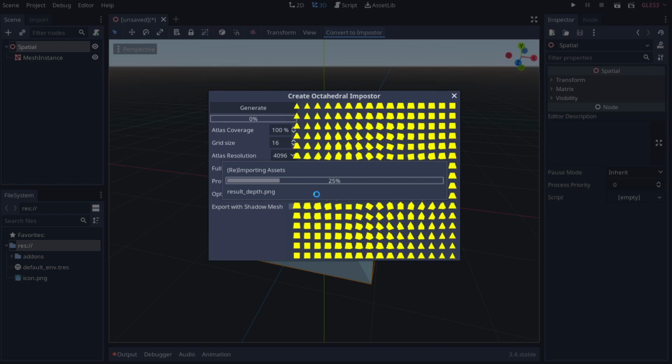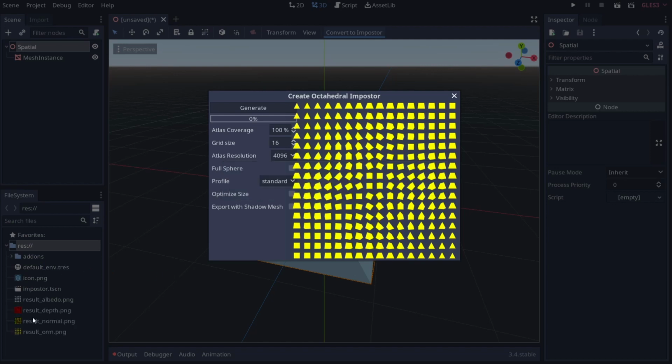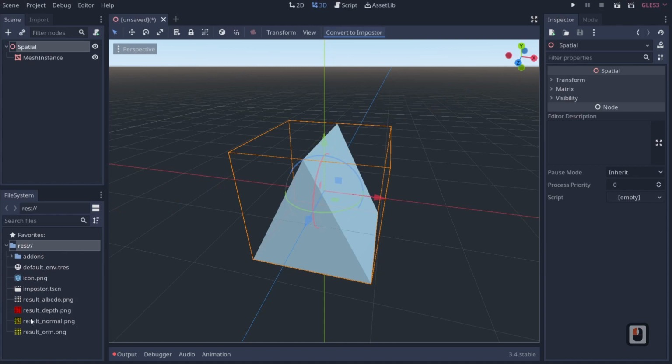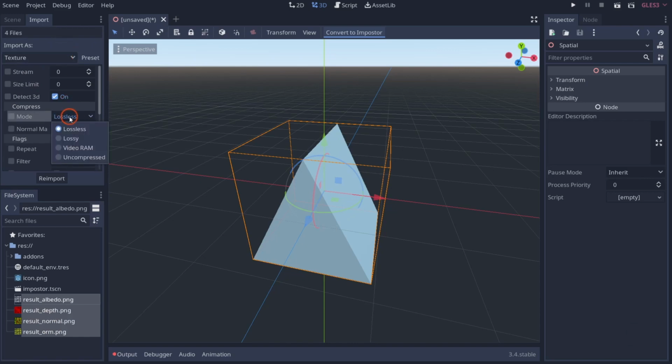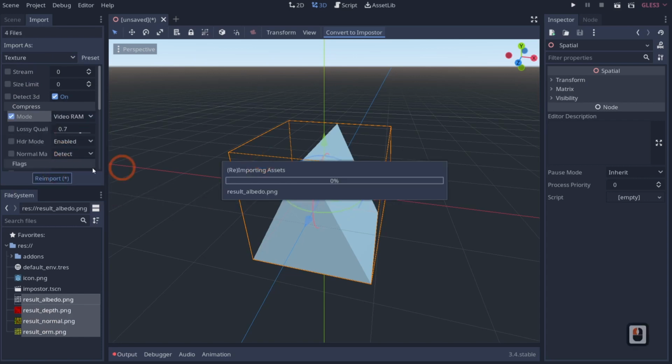Now, something to keep in mind is that it will import your mesh textures with some compression here. So you want to be sure to check for that. If you go into your import settings, you can see that it is importing them as textures with some compression attached to it, some lossless compression. You can actually go uncompressed if you'd like. Video RAM is technically a better compression algorithm, but that's just something to keep in mind. So I'm just going to go ahead and re-import this.